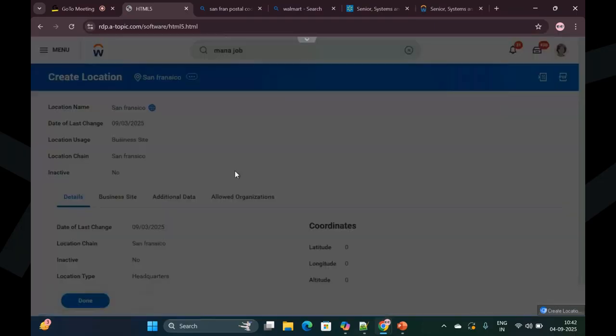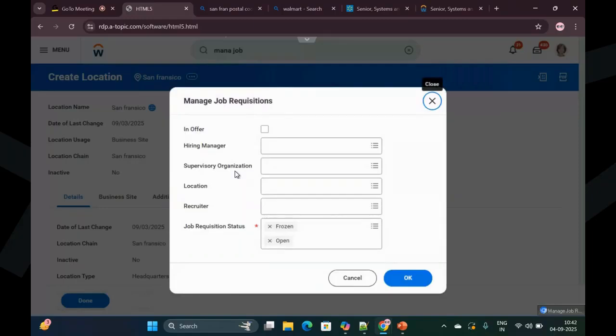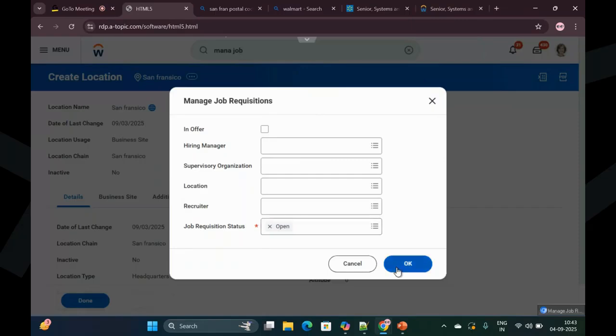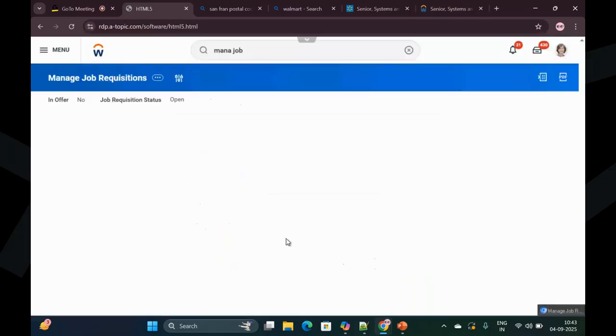So if I go to manage job requisitions in the system, whatever job requisitions are being created. Consider now you are working for Walmart, your client is Walmart, and you have created these profiles and created unfilled positions, and for those unfilled positions you have posted this particular requisition to an external career site. Okay, so now you would like to see all the requisitions which are available here.